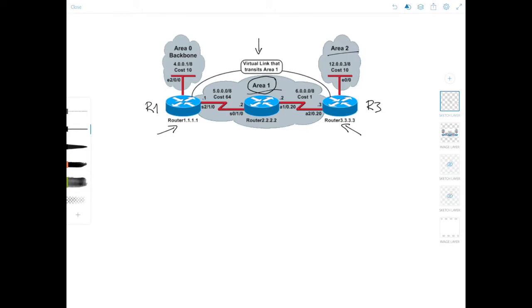Interestingly, note that once the routers become adjacent on the virtual link, R3 considers itself an area border router because it now has a link to area zero. R3 actually has a connection to area zero, or the backbone, so now it does become an ABR.